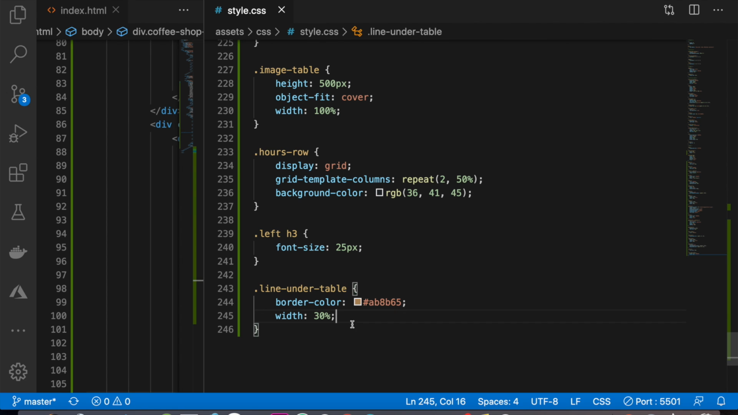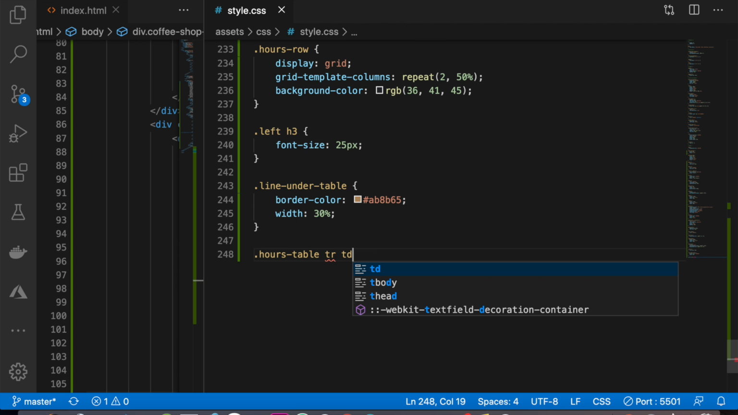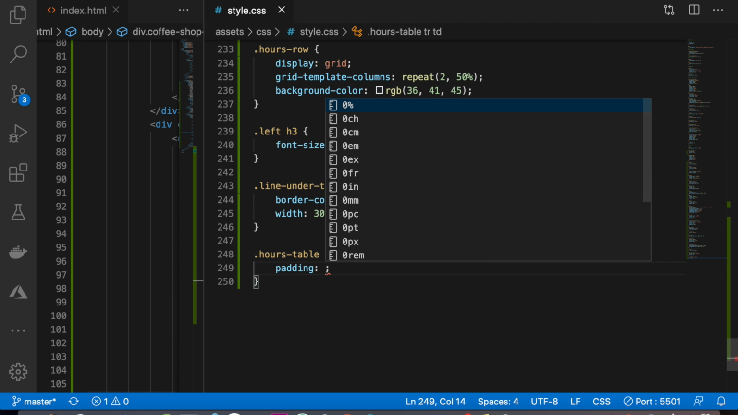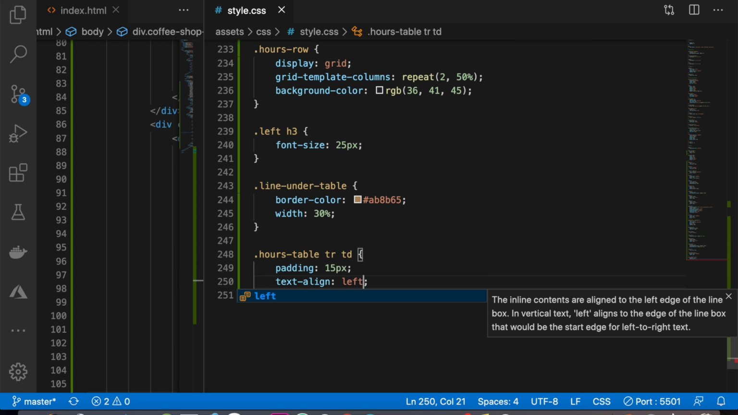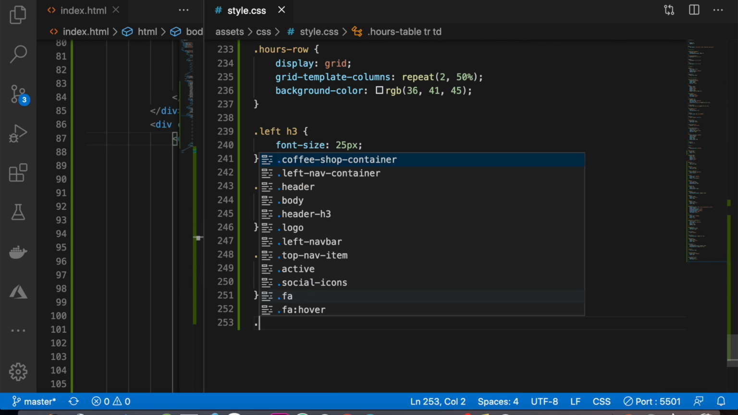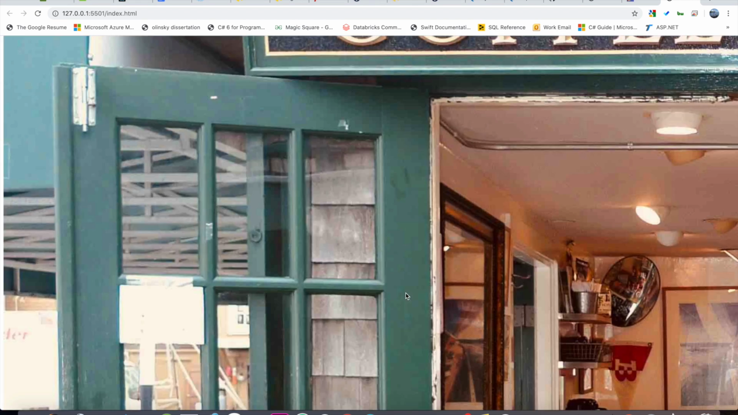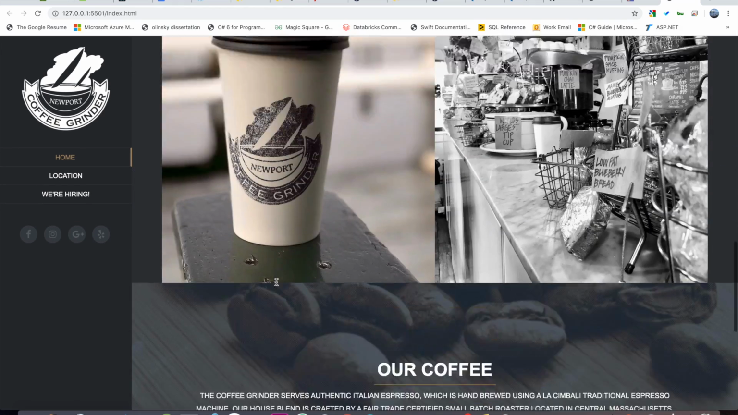There we go. Next, we're going to style the actual table. So we'll say dot hours table, TR TD, so we can access that TD element. We'll say padding 15 pixels. We'll go text align left. And let's grab this left here, this left tag, and we'll say margin auto so we can center that. There we go. That's looking a little better now.